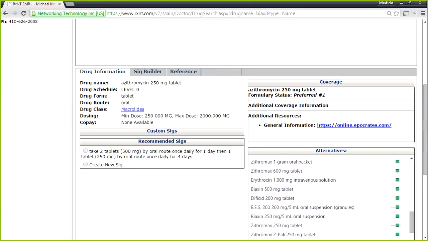Now, on the bottom left, you'll see the word SIGs. SIGs is another term for custom dosing instructions. Each user can save up to 75 custom SIGs per medication, essentially streamlining the prescription process. You're typically given a recommendation by the FDA. And thirdly, you can just create something from scratch. Create new SIG gives you a blank slate.